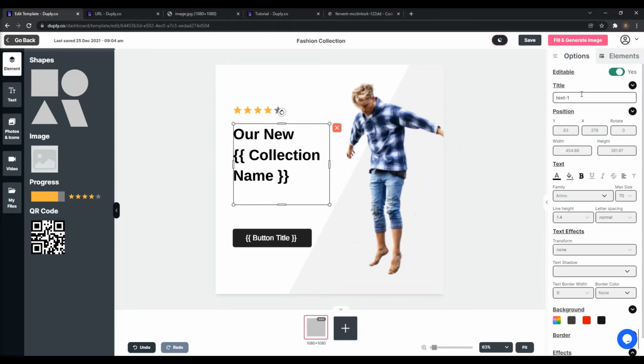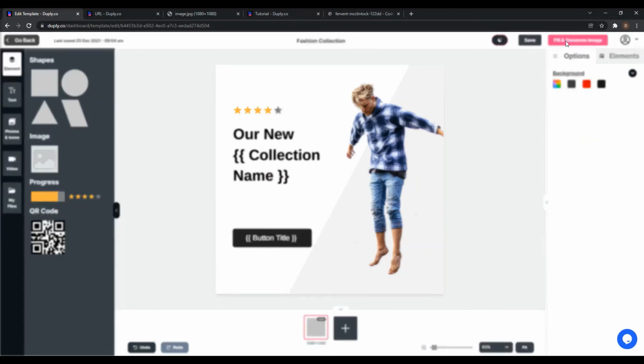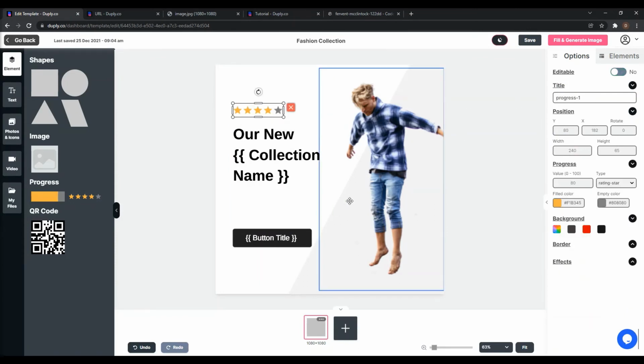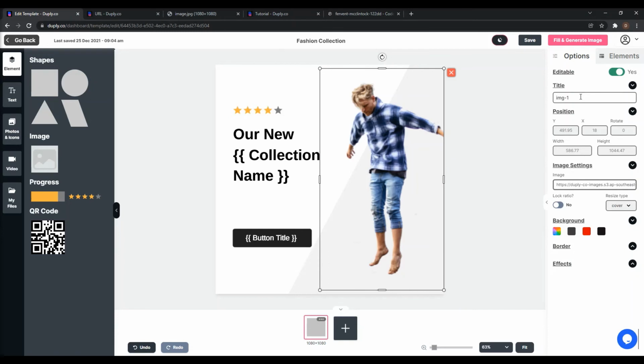The title itself is also important because it should be unique and it will become an identifier later for the element itself. For example, this one, text one, later on when you generate the image, it will be identified as text one, and this one progress one. This image will be image one, and you can modify the name also. But every element title should not be the same.